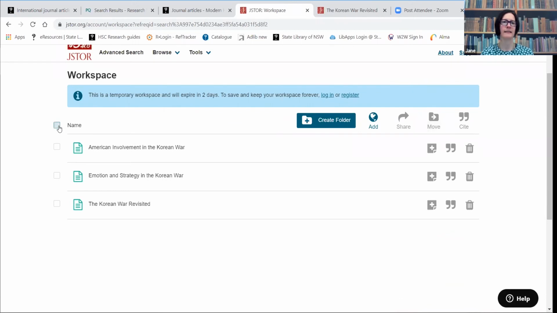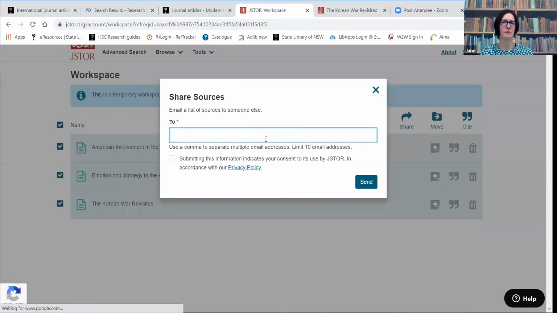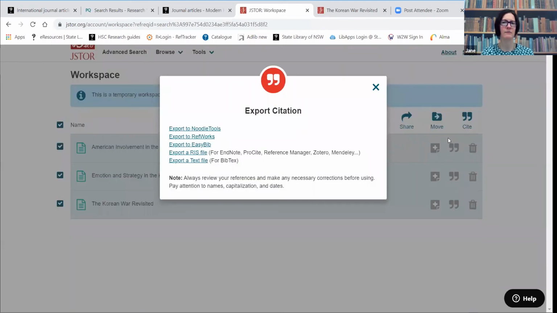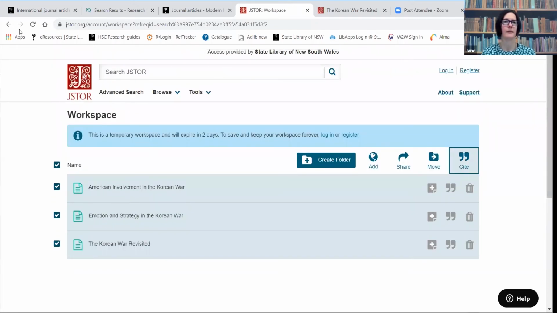Okay, so I can select them all if I want. Now, the easiest thing to do is email them to yourself like that, or you can cite the individual articles, especially if you decide to delete some of the other ones. You can't use this cite button because it's only for using bibliographic software, which is generally done at university level. But you can email or cite the individual articles. Let's go back.